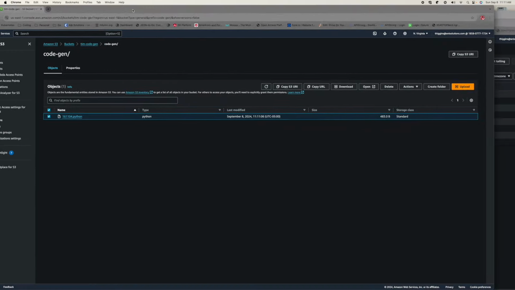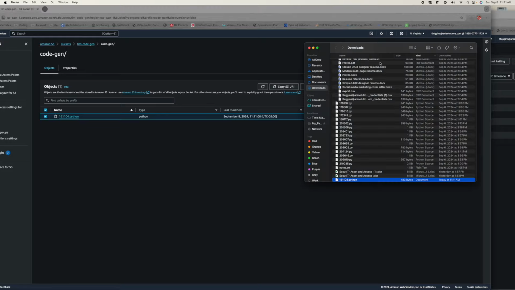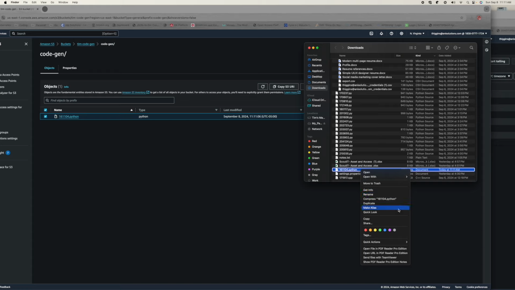Now, let's see how cool this is. We may be done. How cool is this? So you highlight, you click it, and you say download. And then we're going to open it up. Let's just open it up inside. Oh, it's not .python. That's why.